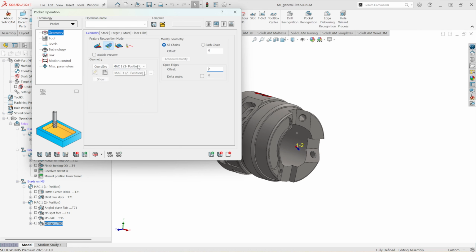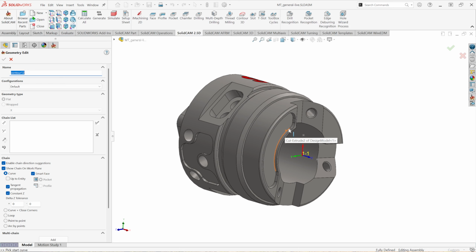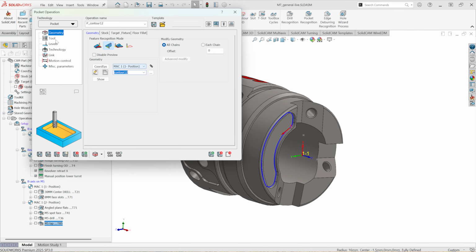Now we need to make sure that our coordinate system is aligned to the face of the part. In our last video, we did the angled walls and the drilling at those angles. So my coordinate system needs to be set back to Mach 1 position 1. Now we're perpendicular to this front face. When I collect the geometry, I'm going to make sure that I grab the bottom edge of the pocket. It's going to chain the bottom edge, and I'll collect this into my toolpath.